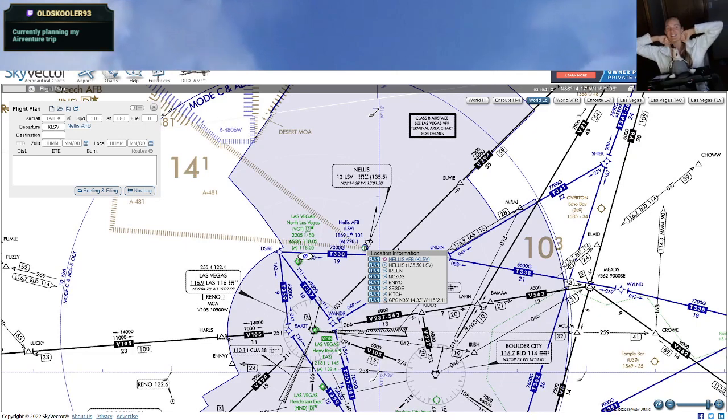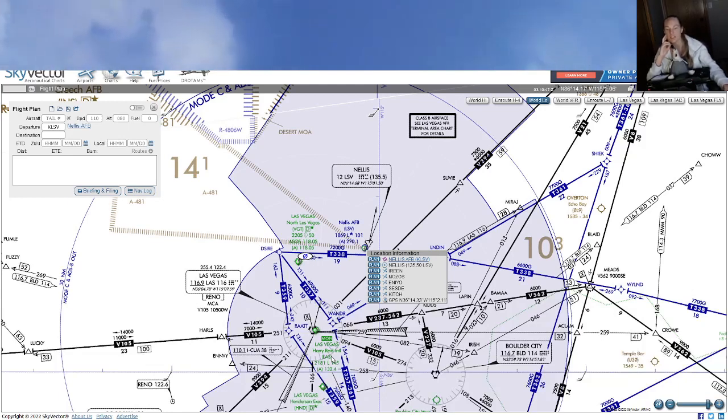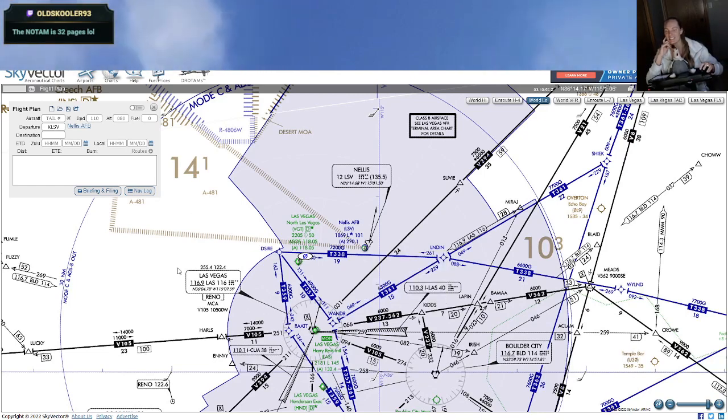You're currently planning your AirVenture trip. I did some of that today. How is it going? What shows are you going to go to? Are you going to go to any presentations or forums or whatever those things are? There's so many. It's kind of difficult to choose.